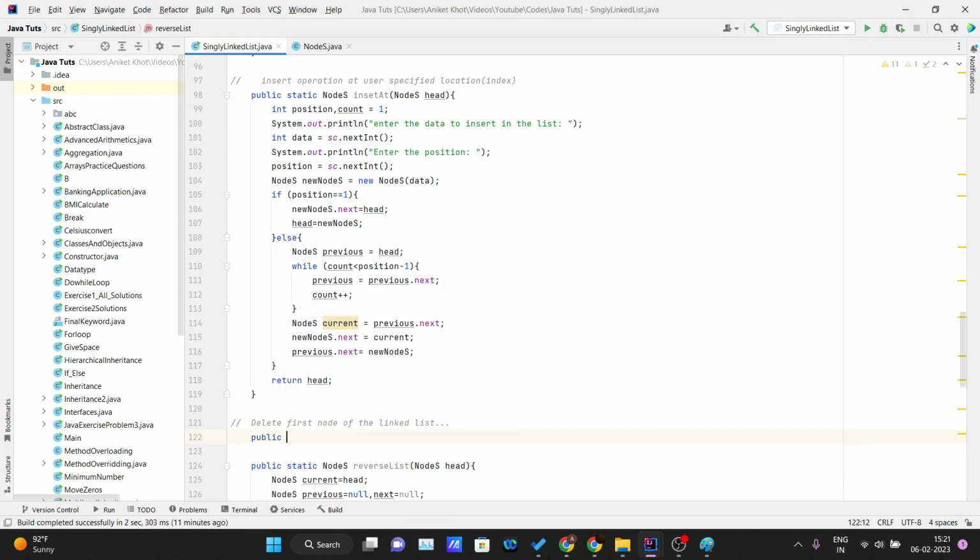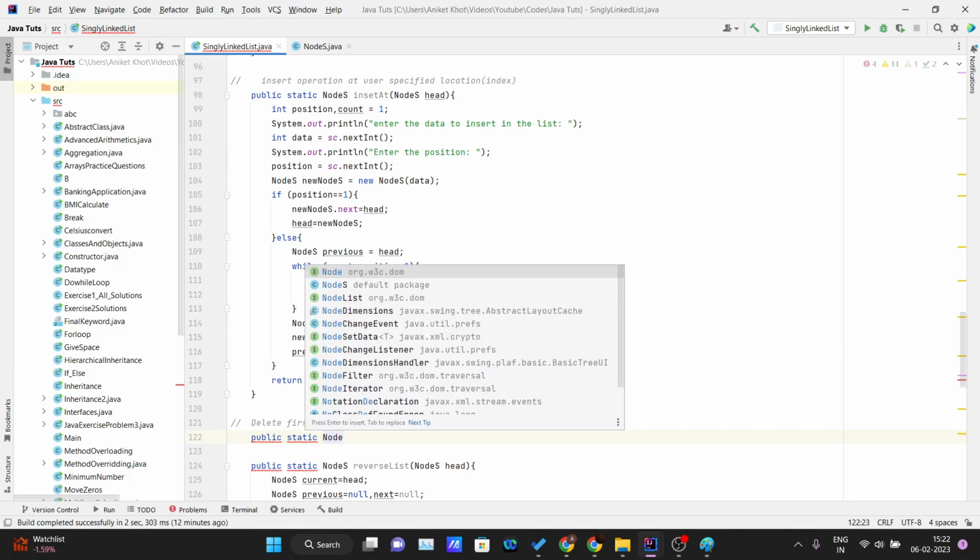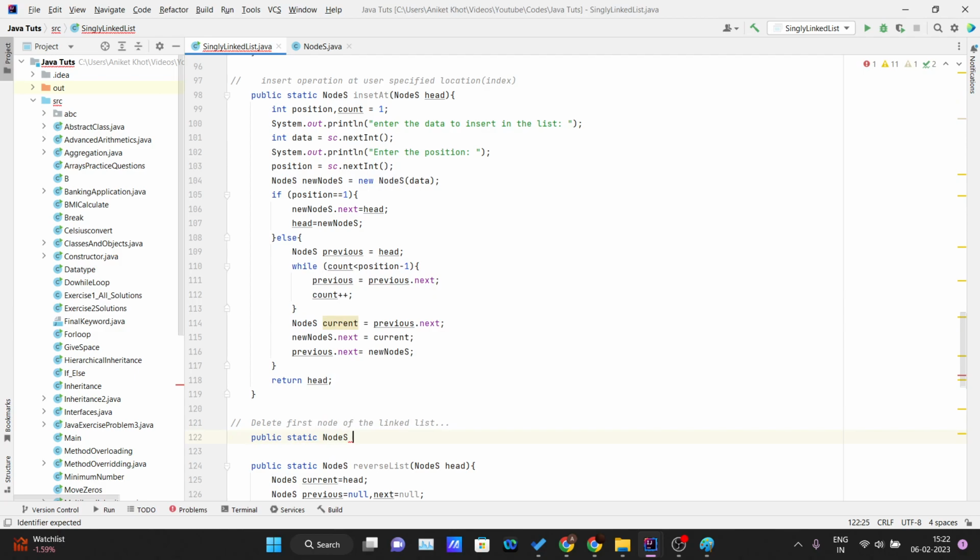We'll write public static. So think about it, what will be the return type? Here we are changing the head, we are updating the head. That means we are doing a modification inside our list. Whenever a modification happens inside the list, the method should return the new head of the list, which is required for printing the list later. So now we'll write Node. This method will return one node, that is the new head of the list.